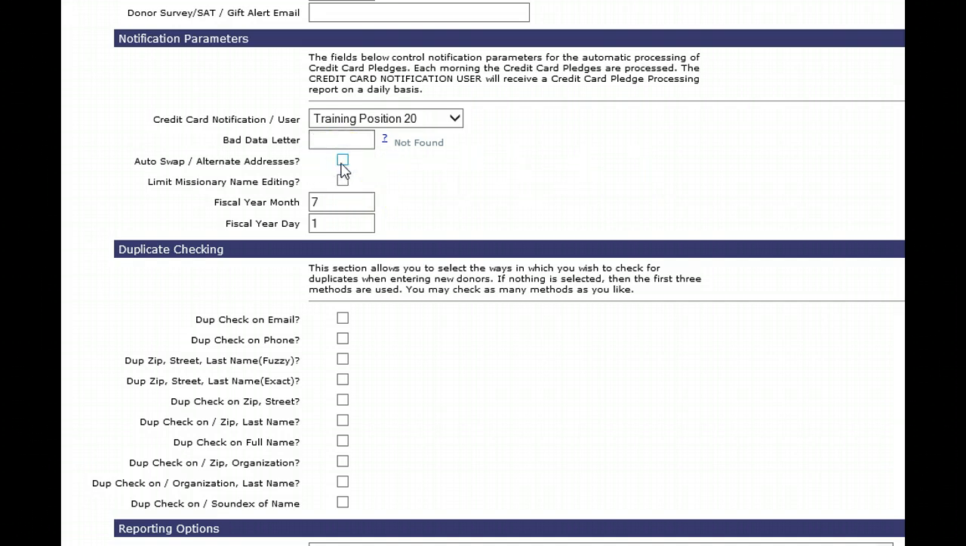The Auto Swap Alternate Address field. This field refers to alternate addresses that you can set up for your name records when appropriate. As part of that setup, you can indicate which months of the year the alternate will become the primary address. If you check this box, Denari will automatically swap the alternate and make it the primary, and then swap it back for the other months. Unchecking this box will of course not allow Denari to make that switch automatically.